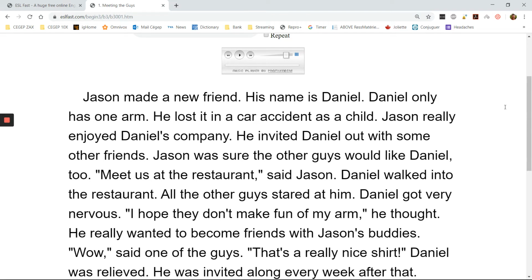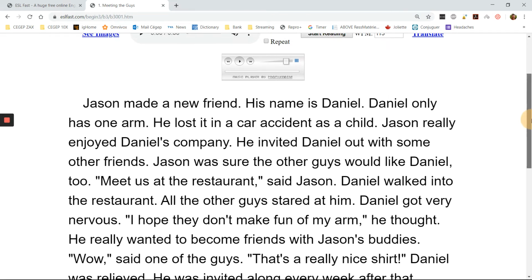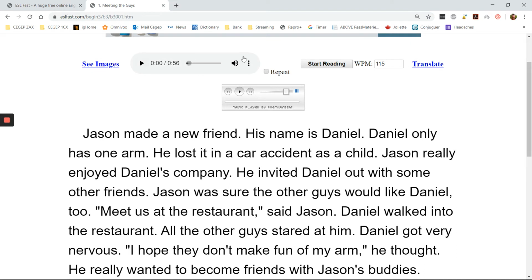Practice your pronunciation skills. Once you're finished, you see this player here. It's a bit confusing because there's another one here, but this is the player that is interesting. If you click.